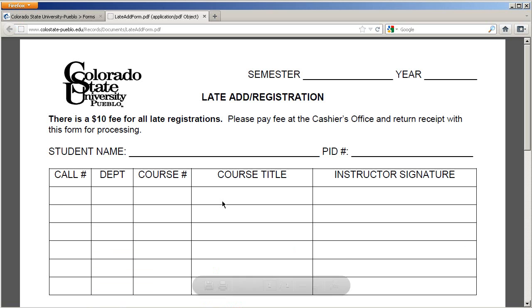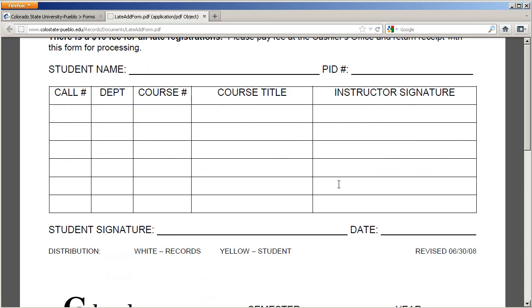For the student to be added to the class, they need to know the necessary information, which is the call number, department, course number, and course title. Once that information has been obtained, instruct the student to go see the professor to get the signature to be added into the class. Once the instructor agrees to add the student into the class, the student will then sign the form and take it over to the records office and be ready to pay a $10 late fee.